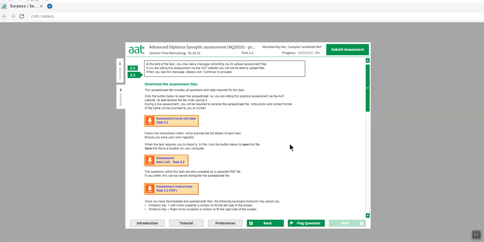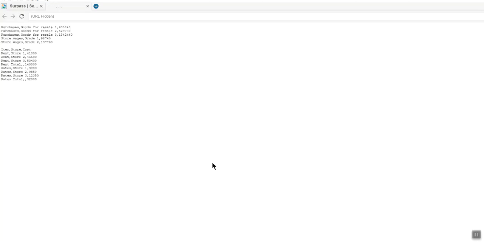Now, it's worth noting I have already downloaded the assessment book and the instructions. There is another one here, the assessment data. Now, you would expect that when you click on this, it would automatically download as a text file. I'm finding it isn't. This might just be me, but when I click on it, I just get the text file opened for me in the Surpass viewer.